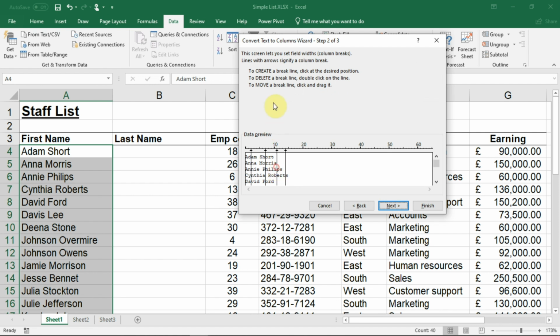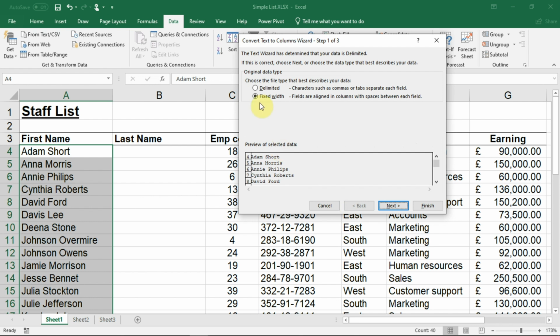Now the problem with that is it's not really going to work for name, because names are a different length. So if I tried to split, say there, can you see it would work for Adam and Anna, but Annie, no, Cynthia or David, it wouldn't, because their names are a different length. So that might work for anything which is like a product code, etc. But if I click back, the one we're going to use is the one here called delimited.